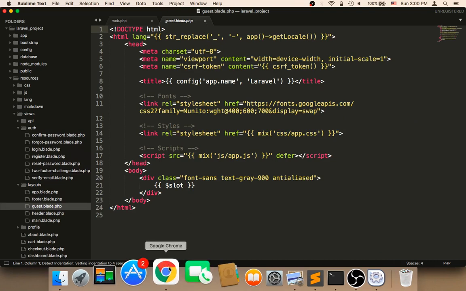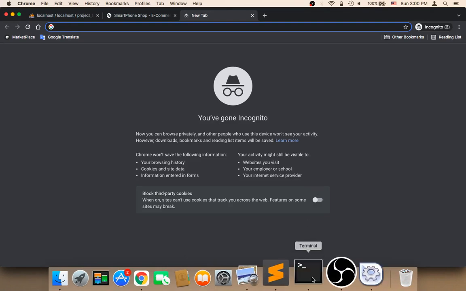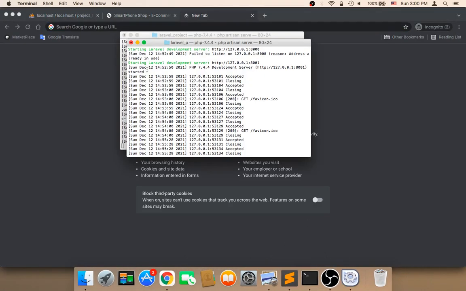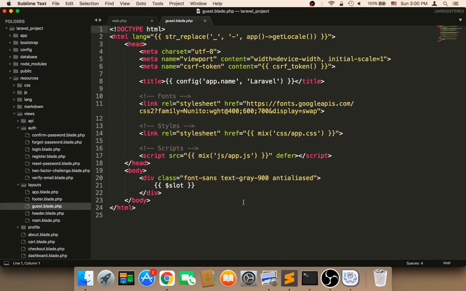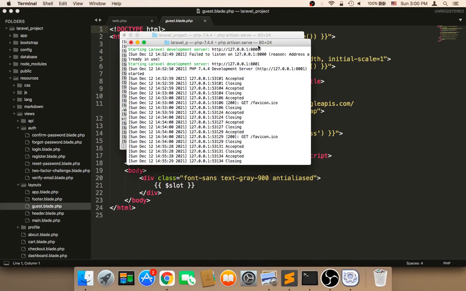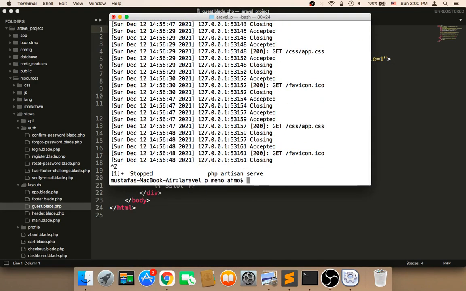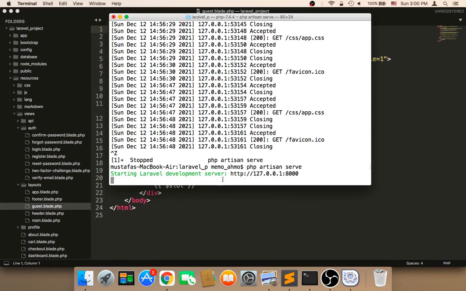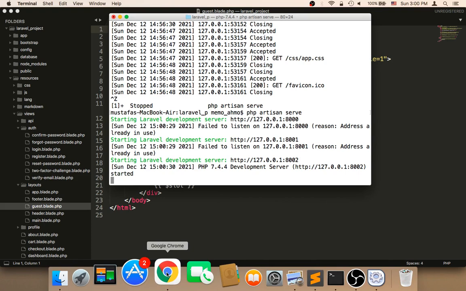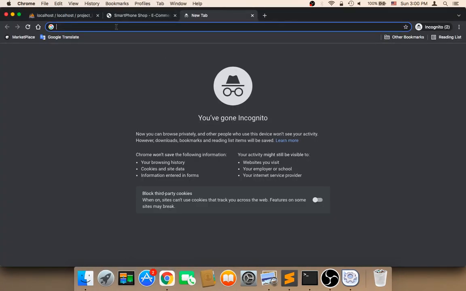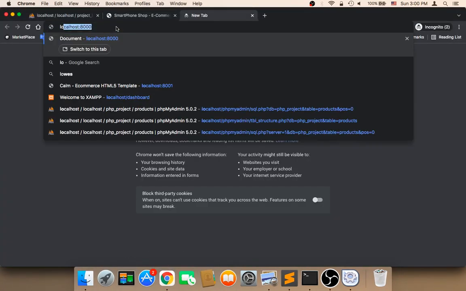Now, in the browser, if you run your server, of course, you need to use the php artisan command, php artisan serve, which is this command. Let me show you the command one more time. So the command is php artisan serve. If you run this command, this is going to run the server, and you will be able to go to your URL.